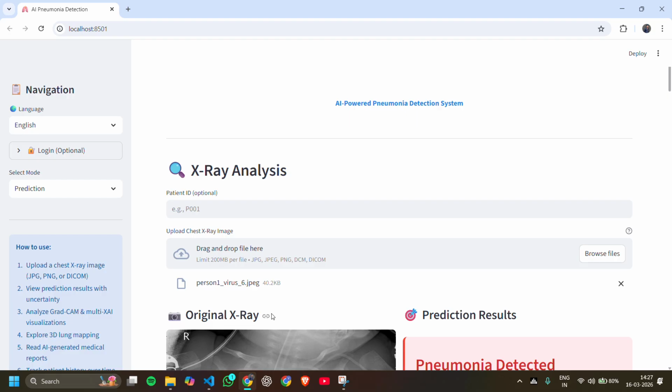No AI system is perfect. Some limitations of this project include: the model is trained only on a Kaggle dataset. It does not yet support real hospital DICOM data. Clinical validation is still required. Future improvements could include multi-disease detection, ensemble deep learning models, and integration with hospital systems.